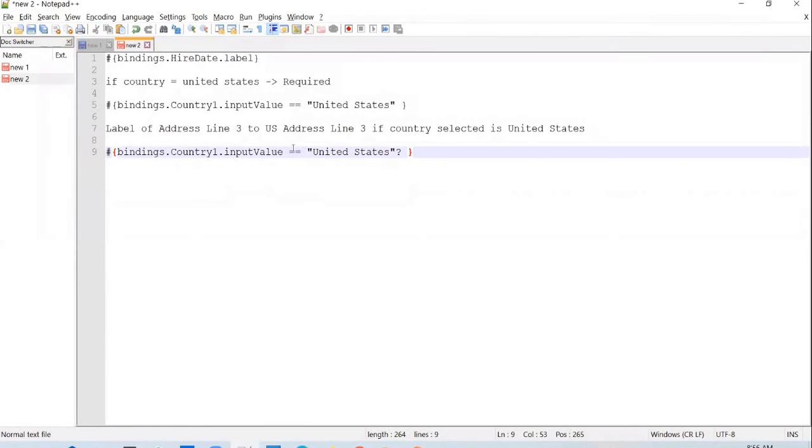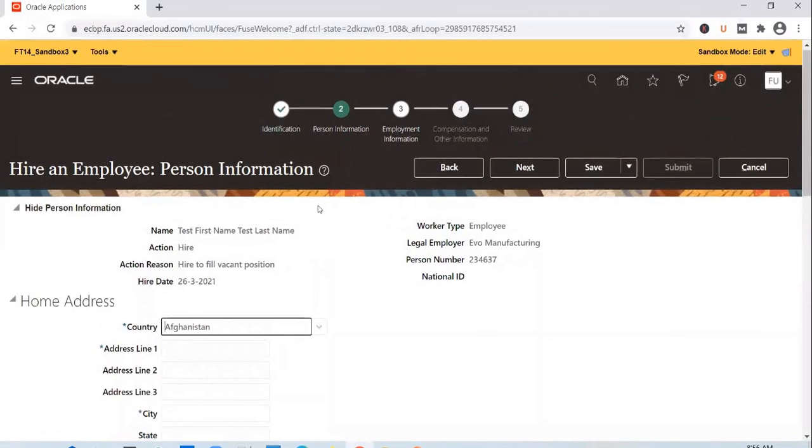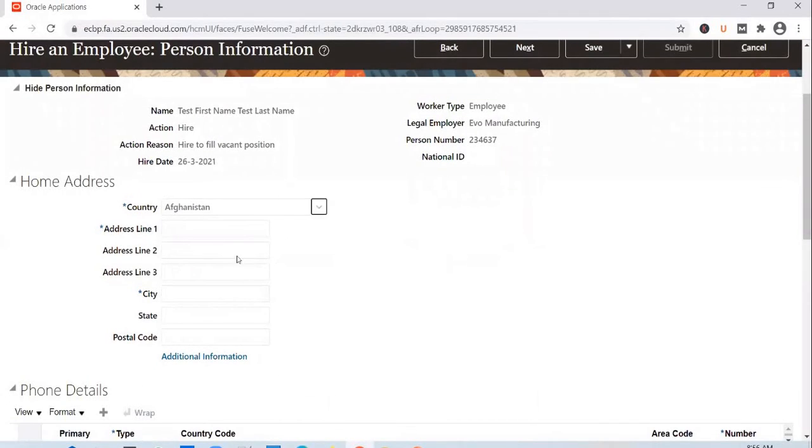So here in this case, I want to compare if the input value is equal to United States or not. And if it is true, I want to assign a label of US address line 3. Otherwise, I want to assign a value of address line 3. Or maybe let's change it to a non-US address line 3. Okay, so I can copy this condition. Let's change it to United States again.